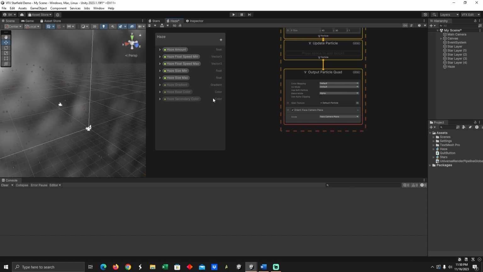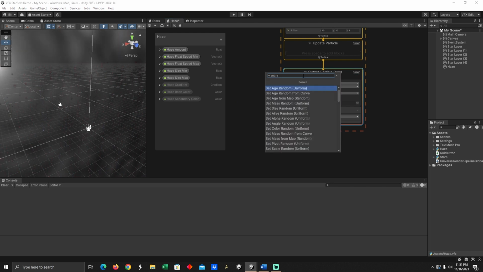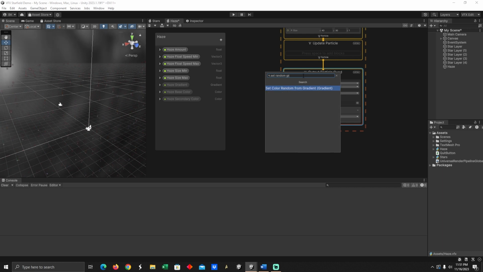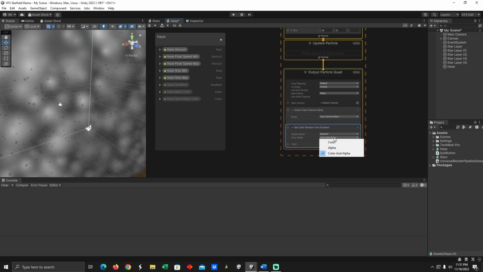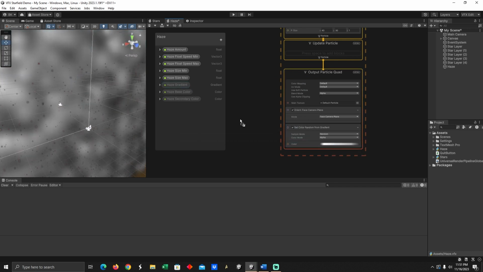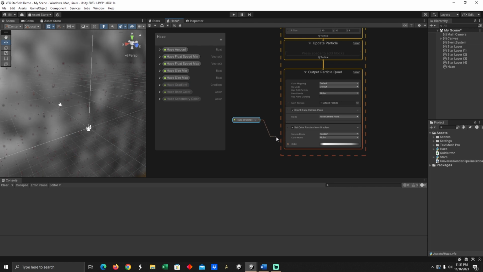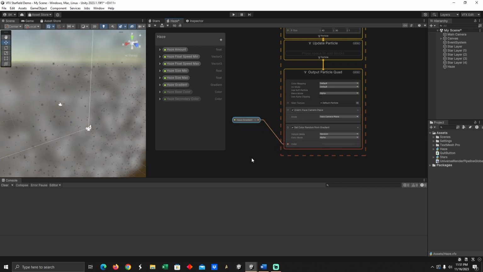But let's go ahead, and what we're going to do first is put a random gradient on it. This is so that we can have some of them more opaque than others. So boom, set color random from gradient. This time we're only going to be worrying about the alpha is what we want to change, and we're going to change it based on that gradient variable that we created earlier. So that will make some of them a lot more see-through.